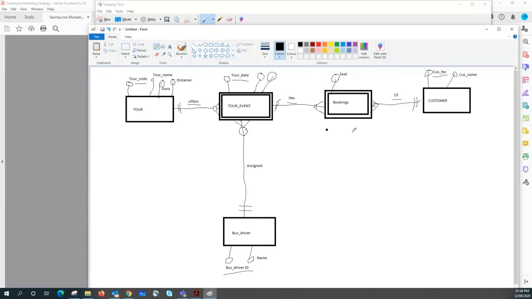Did you get my point? That's the reason. At this point we don't have any other information, but there can be a point where we put many other attributes in the tour event, and they would be unnecessarily repeated for each customer. We don't need that to happen. For example, in this case, bus driver ID goes there as a foreign key. If I don't have the bookings for each customer, this foreign key will repeat. It's unnecessary, and that's one reason.